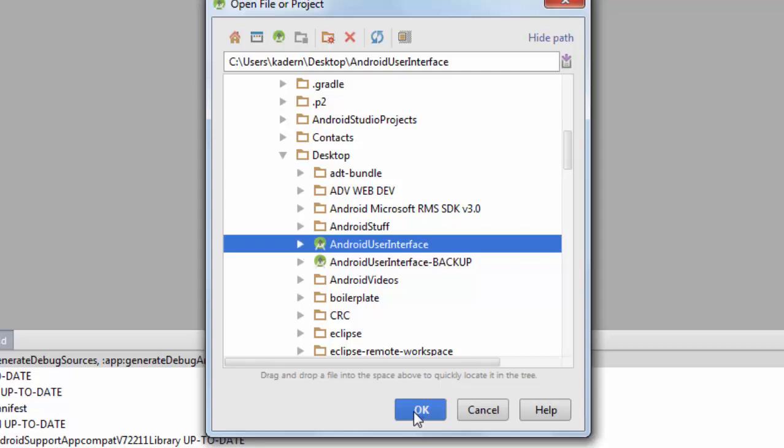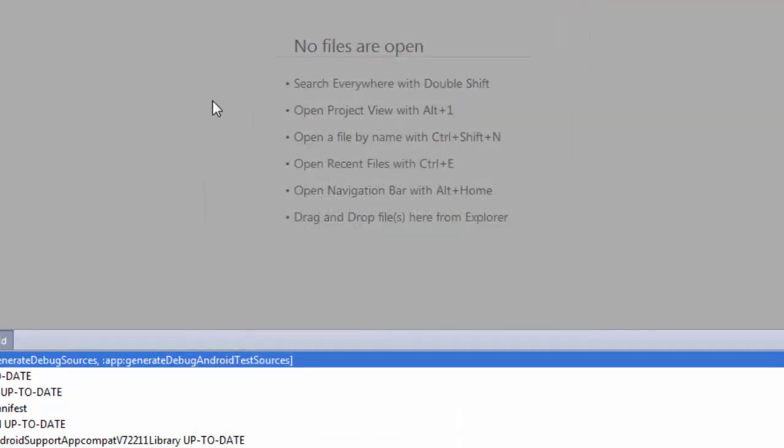And just to remind you, zip files sometimes add an extra folder, so there might be two Android user interface folders, but you want to click into the innermost one, the most nested one. So sometimes zip files do that. But all right, so you would click OK. I'm not going to because I've already got the project open, but this is probably what you'll see right here.